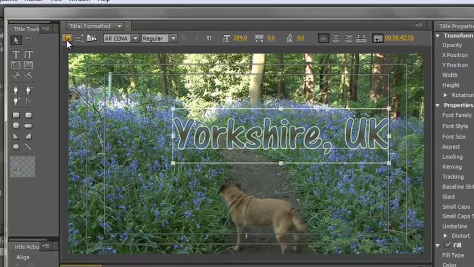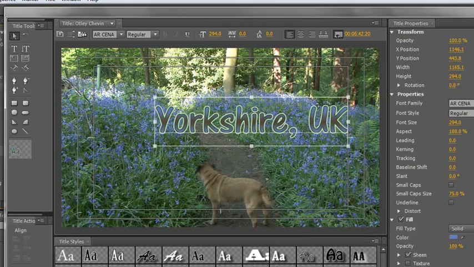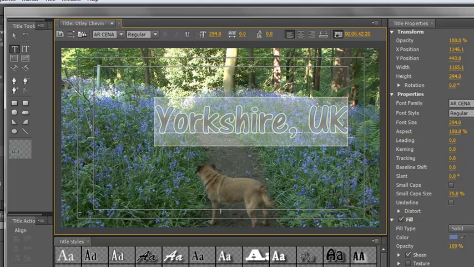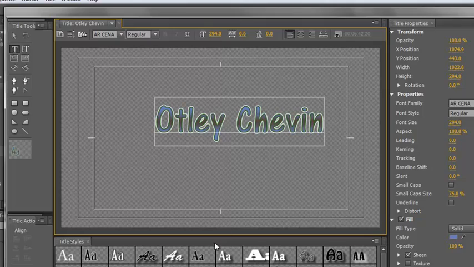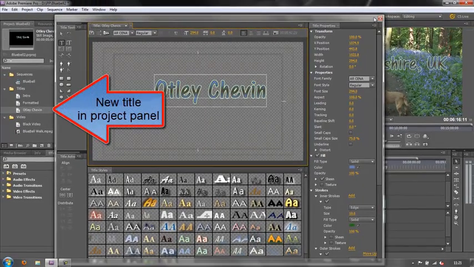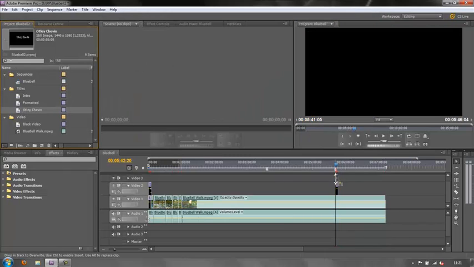So if I click on that, it's going to open the new titler, as in a completely new title is being created, and I can name this one. So I can call this Otley Chevin and click OK, and now I can change this text in here. Double click, select it, put Otley Chevin. Now it's over the top of the other one simply because the other one is still there. If I hide it, you can see the other title's not there. So that is now created, so I can click exit and I can bring Otley Chevin in.